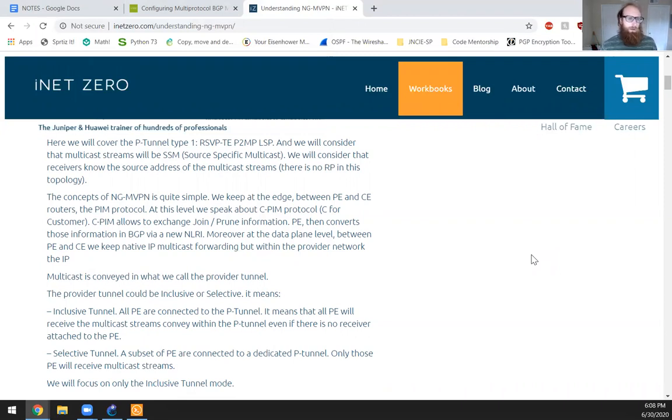Here we will cover the P-tunnel type 1, RSVP-TE, P2MP LSP, and we will consider that multicast streams will be SSM, source specific multicast. We will consider that receivers know the source address of the multicast streams. There is no RP in this topology.